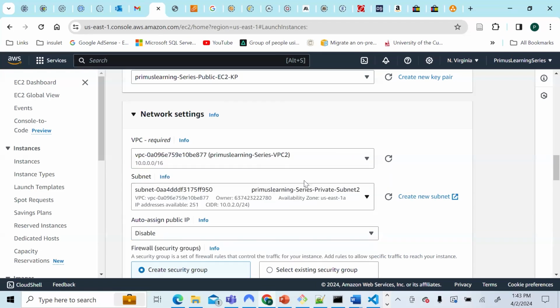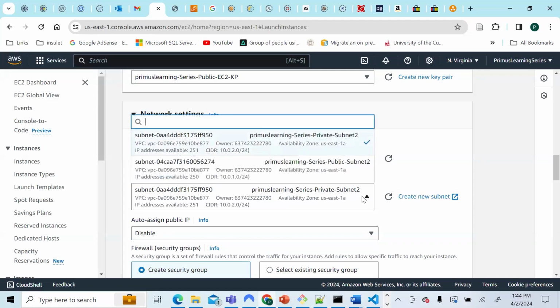And so yes, we are selecting that VPC that we created, and then we want to select the public subnet. Remember, I said this instance will be tucked inside the public subnet. We made sure that the public subnet has access to the internet, right?